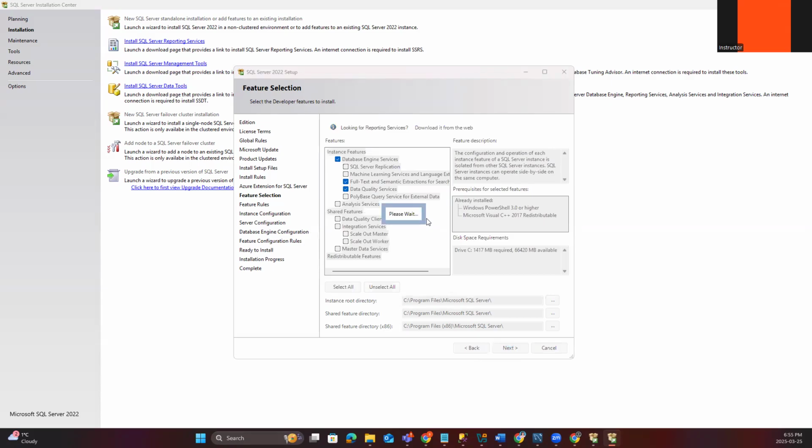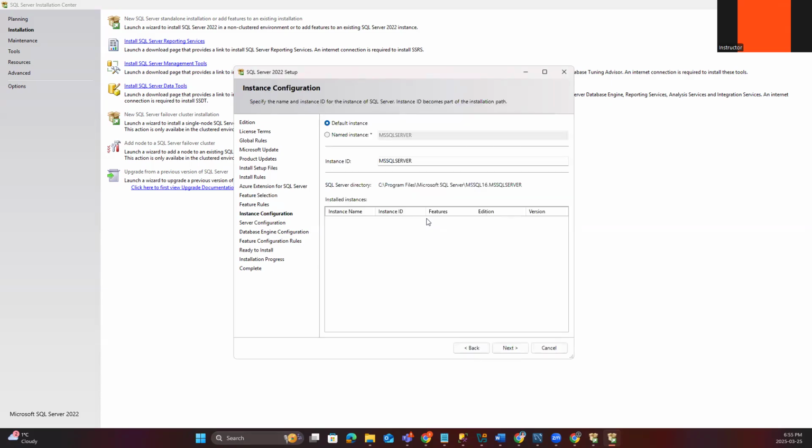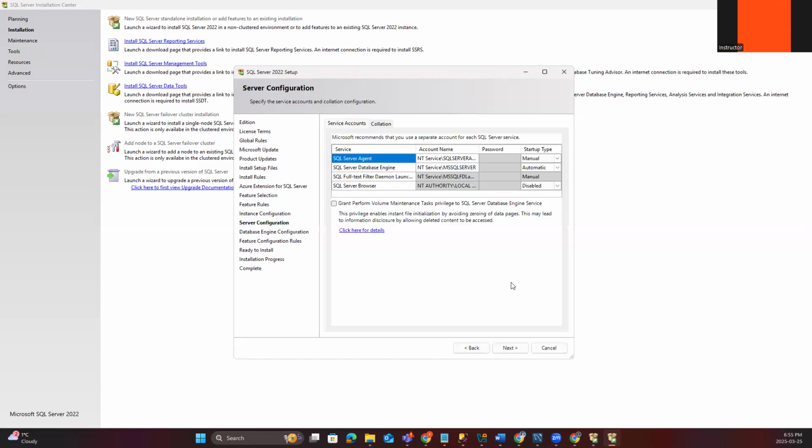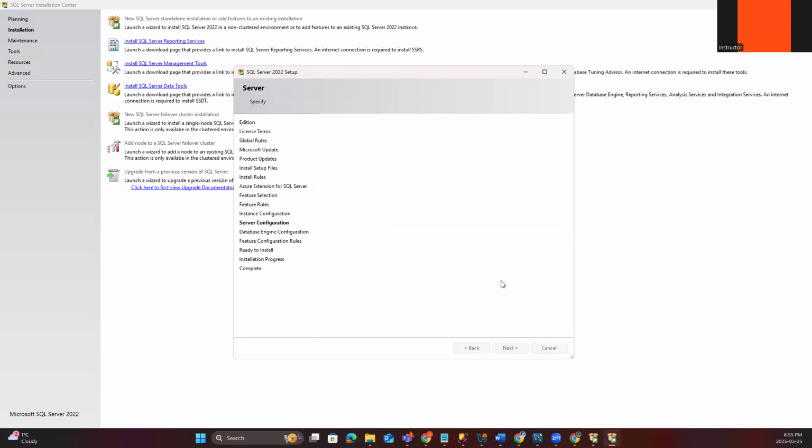Next, when I go ahead and click, it is giving me the default instance name. So this is MS SQL Server. I'm going to click next. It will give me a place where I can choose the startup type. One of the things that I'm going to do is make this automatic because I do want it to be automatic. I'm going to give next.